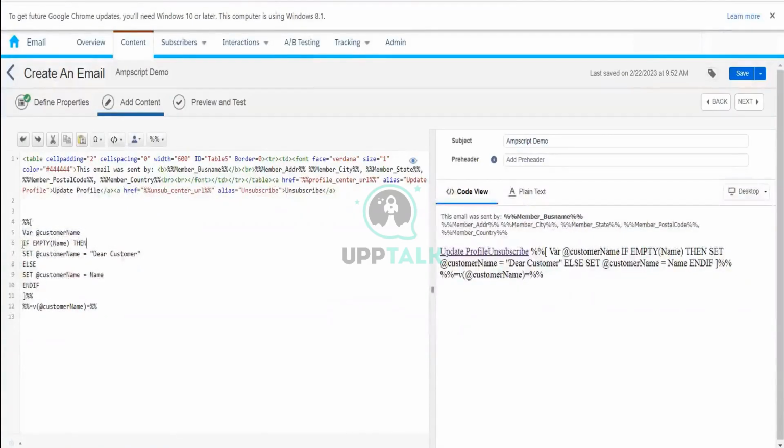Now we are using this if statement over here. This is called a conditional statement. In real life, we see a lot of conditional statements. Let's say if I get the money, then I'll go there. Or in our use case, if we have the customer name, then we will print the customer name, otherwise we'll print a generic greeting message. To implement these kinds of conditional statements, we have the conditional statement in our AMPscript.